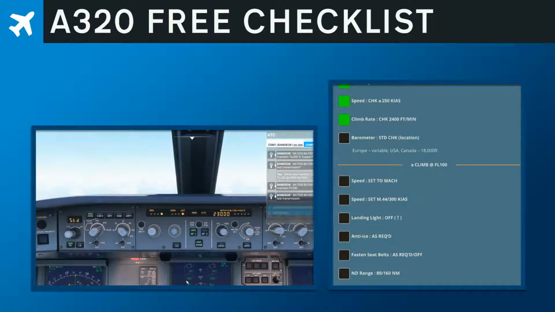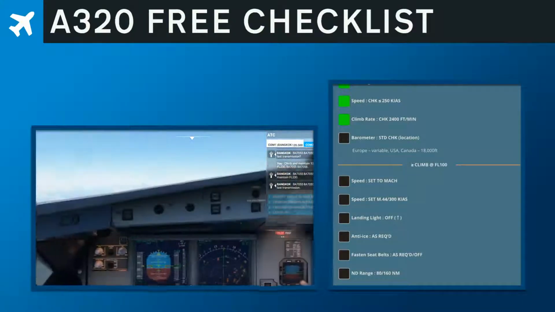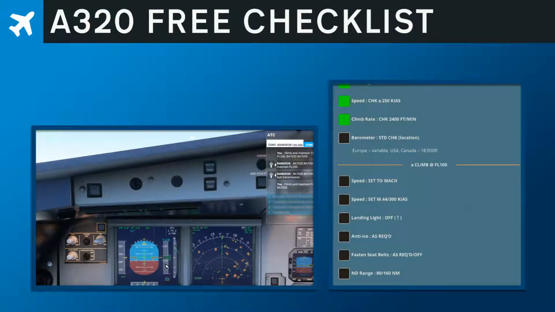BA 7055 Bravo Alpha 7055. Acknowledge last transmission. Climb and maintain flight level 230. BA 7055 Bravo Alpha 7055.